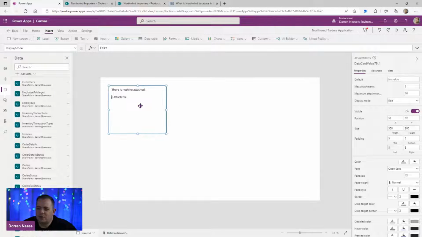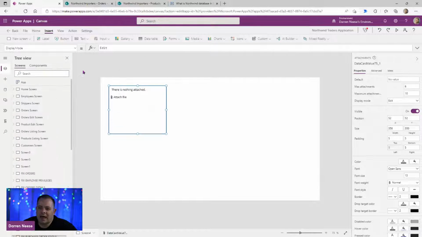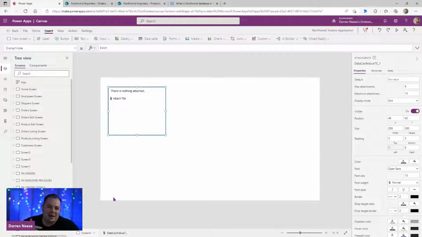But yes, you can have data cards. I don't think you can add a data card directly from this insert menu here at the top, but you can add a form and get at it other ways and copy and paste.